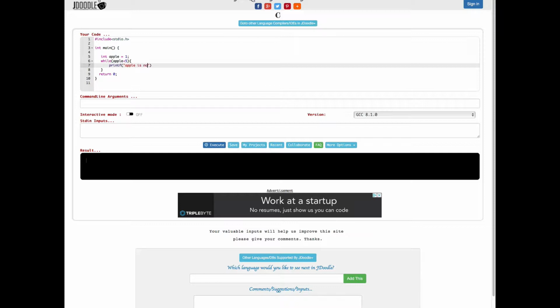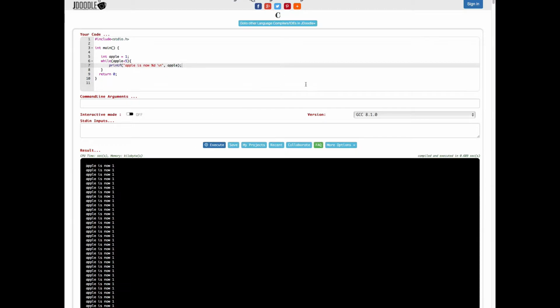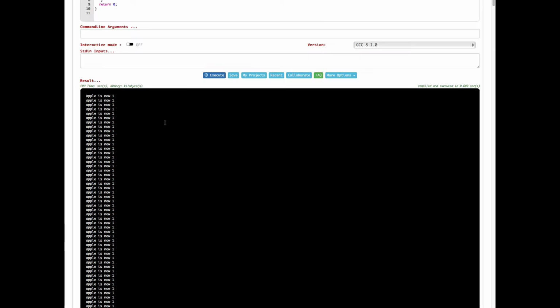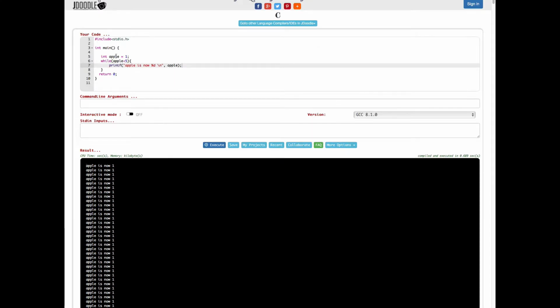Apple is now, this %d is for integer. You can put %i or %d, that is to replace the integer. Now we put a new line, and then we put apple, and then we put a semicolon, and let's see what we get. When you execute this one, you can see apple is now 1 running forever, because this statement is always true, because 1 can never be above 5.